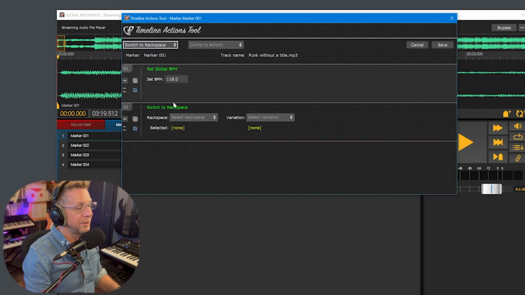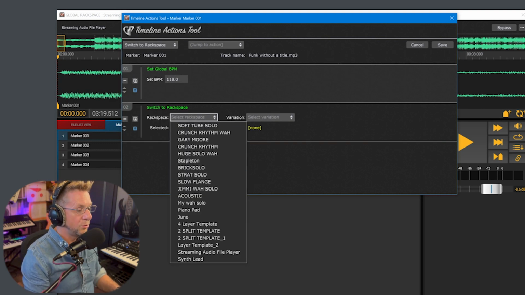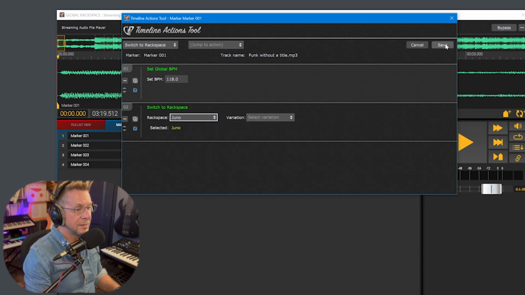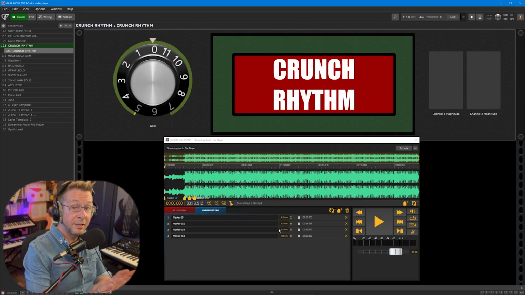So at the intro of this song, I will choose my Juno pad and save. So when I press start, it's going to switch straight to that rack space. Unbelievably handy. Check this out.